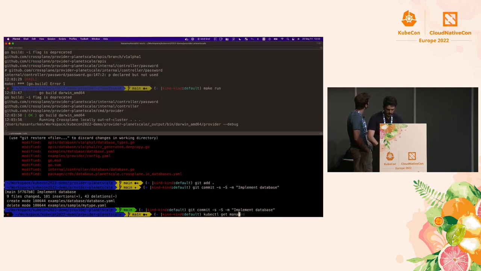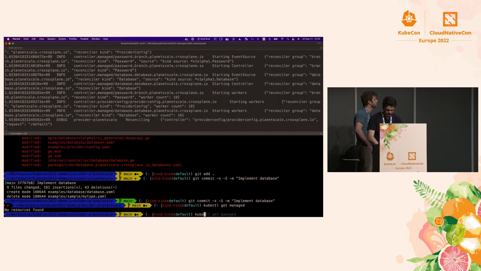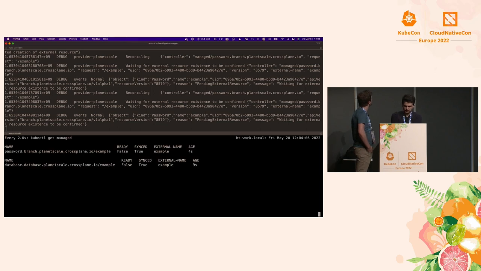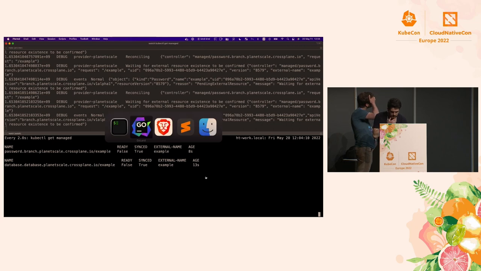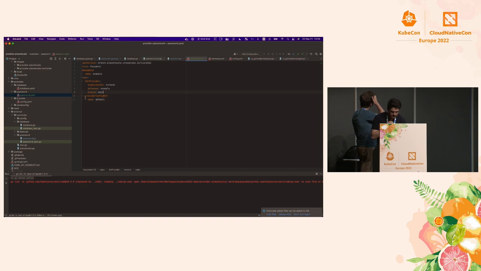Now we don't have any managed resources, so let's create the database again, so that we can create a password for it. Password, fingers crossed. Did we have a write connection secret to ref field? I guess not in the example. Okay, so we also need to set it to see the connection.